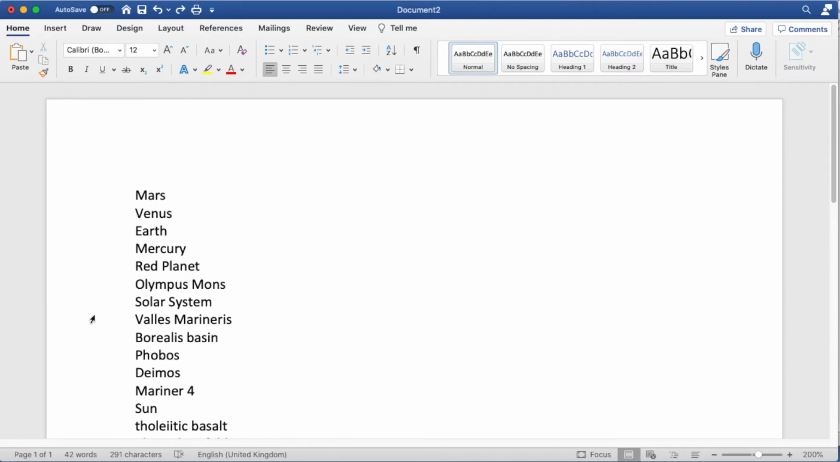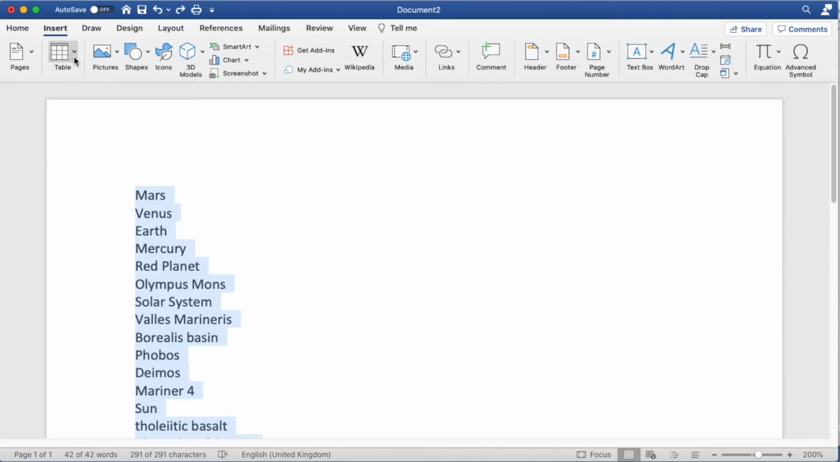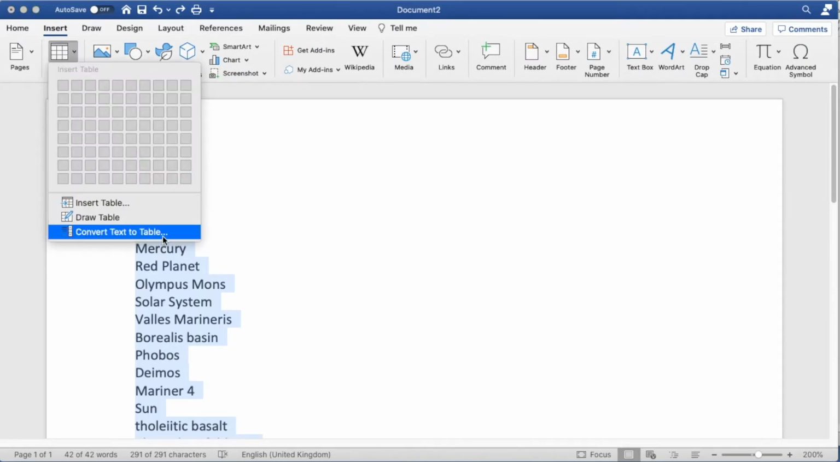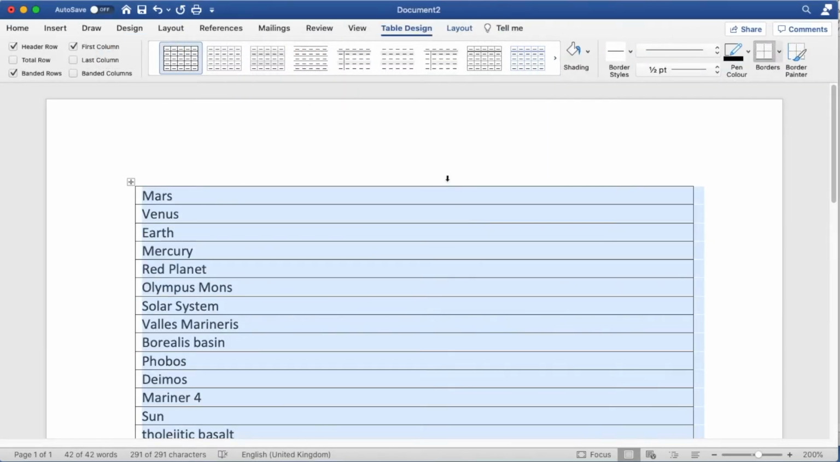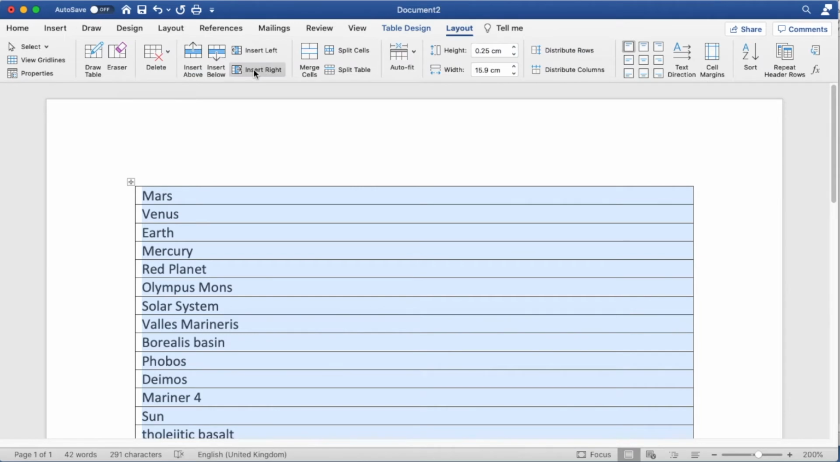We'll convert this into a table. Select your text. Click the Insert tab, the Table control, and choose Convert Text to Table. Down the end. Yeah, 1 column is fine, and don't worry about any other options. Here's the table. We'll add another column. Click the Layout tab and the Insert Right control. 2 columns. Now copy and paste the entries in the first column into the second.